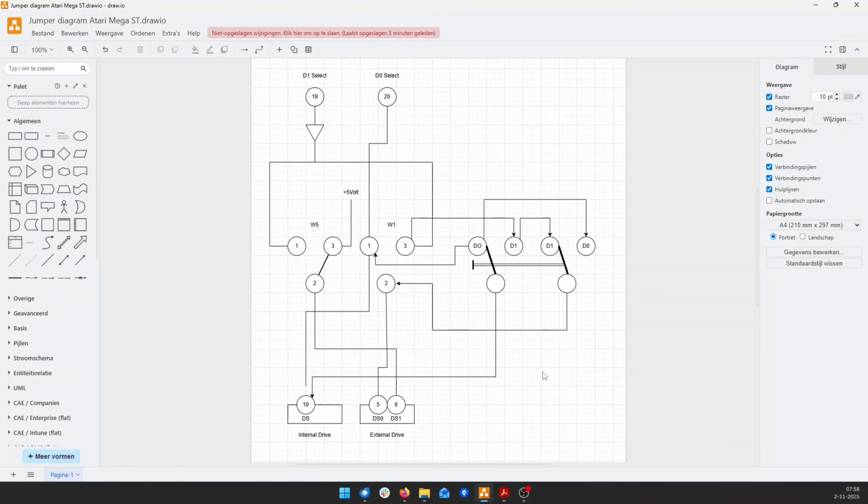Now we have everything connected. Let's go through it again to make sure everything is correct. This pole is connected to the drive select of the internal drive. In this position it's connected to D0 select and becomes drive A. This pole is connected to the drive select of the first external drive. And in this position it's connected to D1 select and becomes drive B.